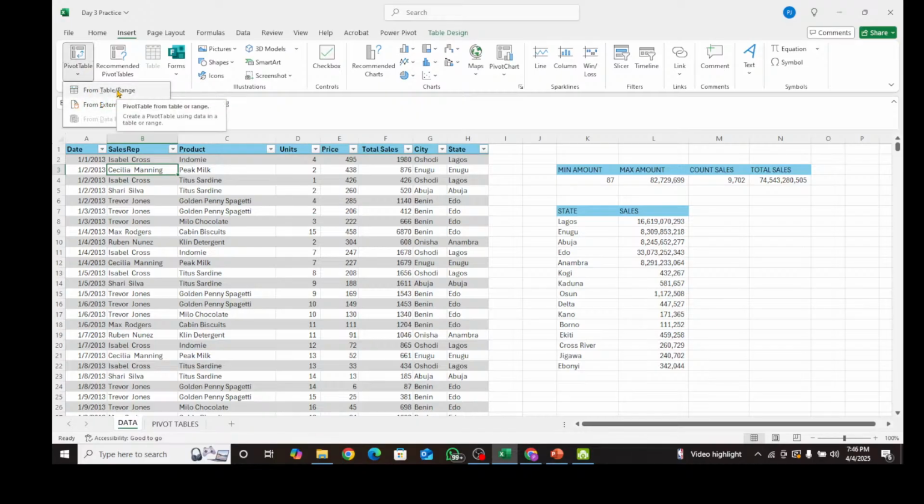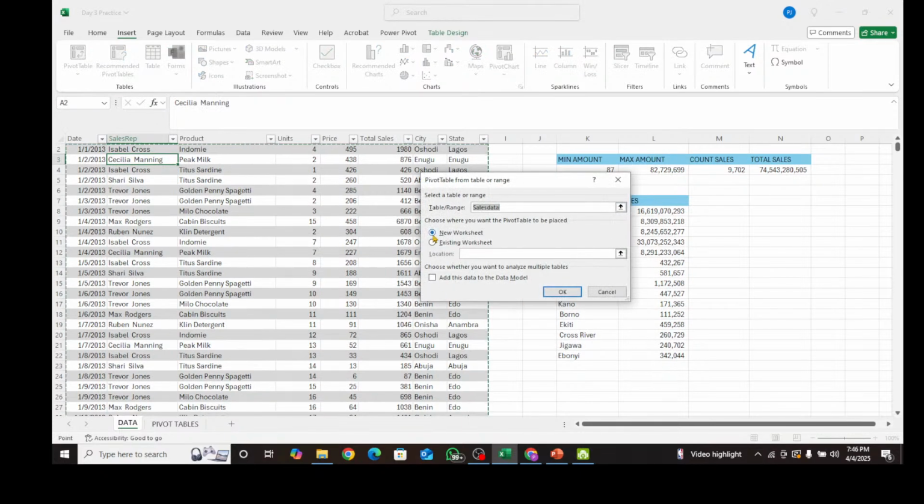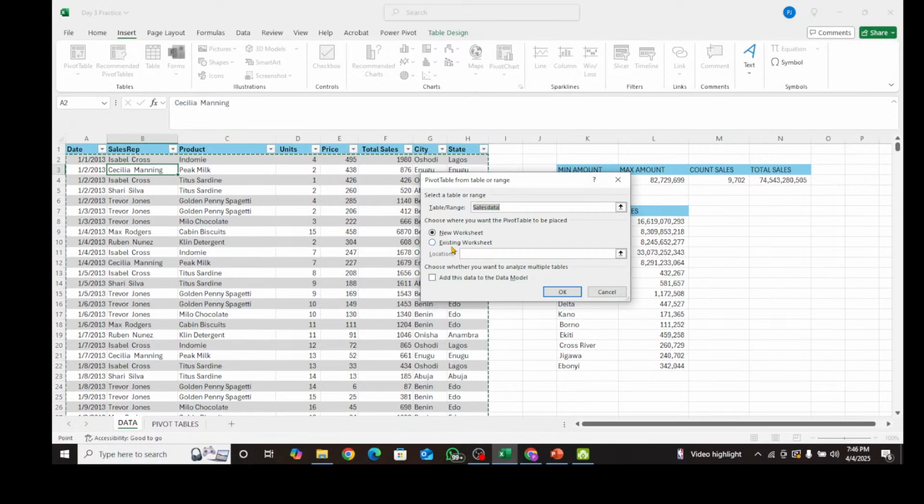Okay, from table range. So I'll click from table range. It means this should be my table range, and it will highlight everything. After highlighting everything, it will show me pivot table from table or range. Select a table or range. Because I have named this table sales data, it will show me sales data. So choose where you want the pivot table to be placed. Is it a new worksheet or an existing worksheet?